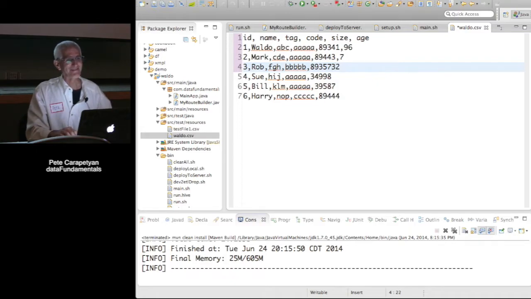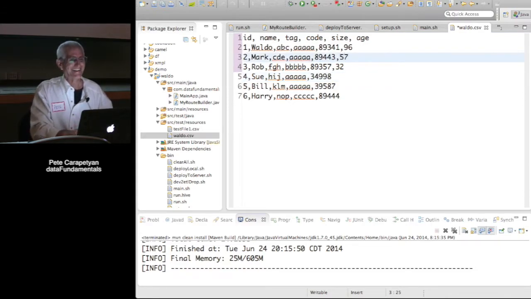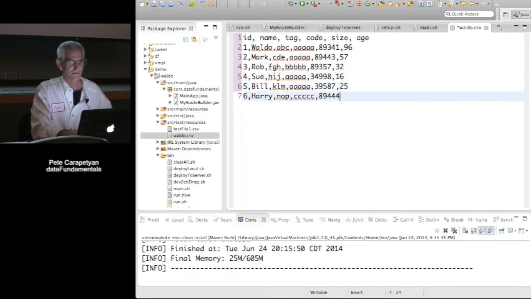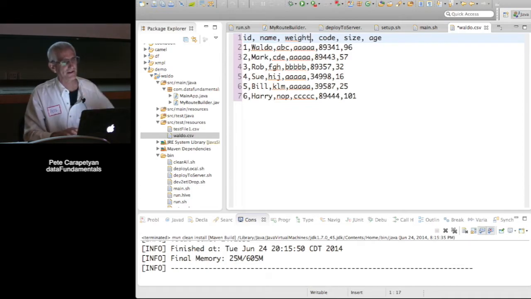No, actually, sorry, this is what I meant. Sue's going to be 16, and Bill is going to be 25, and just for grins, Harry is going to be 101. Let's change tag to. Okay, so now we have everything we need to know that this for sure is our deal.